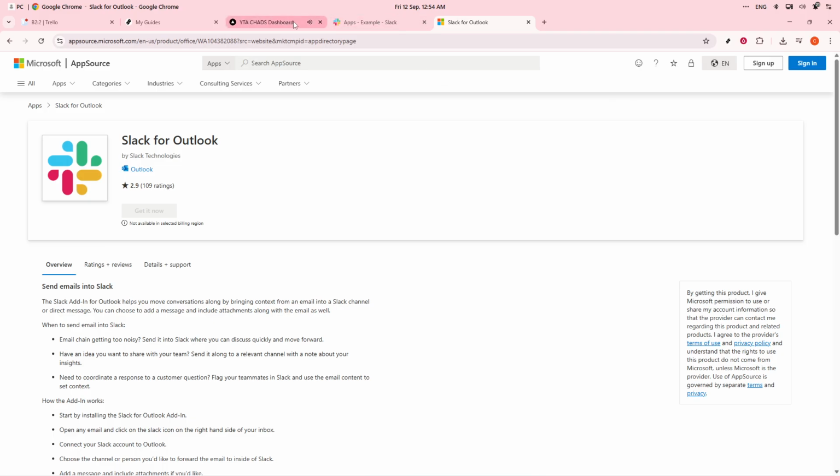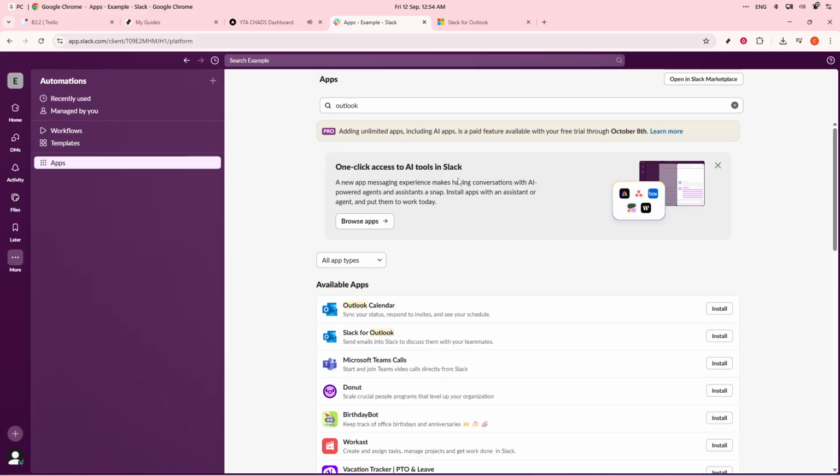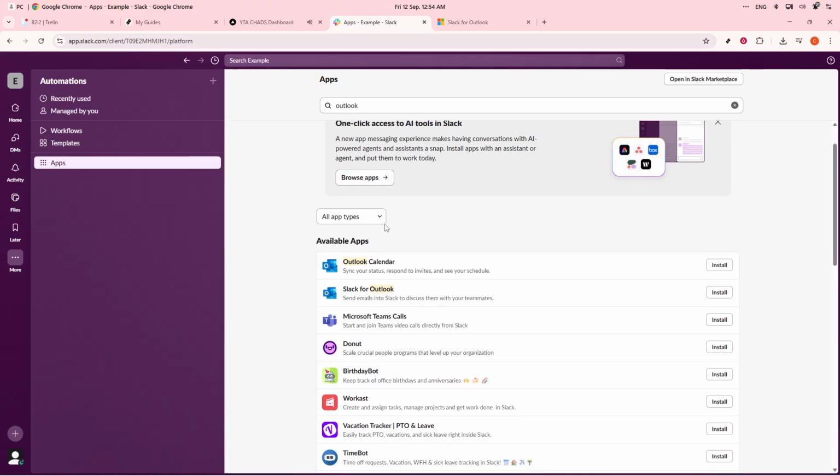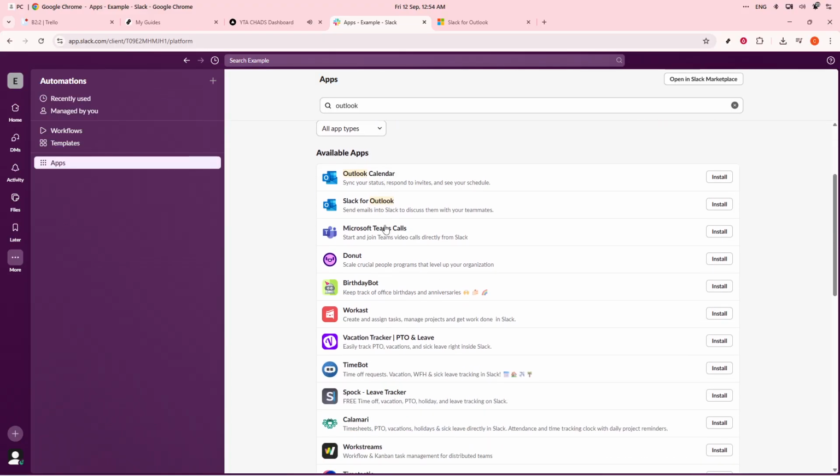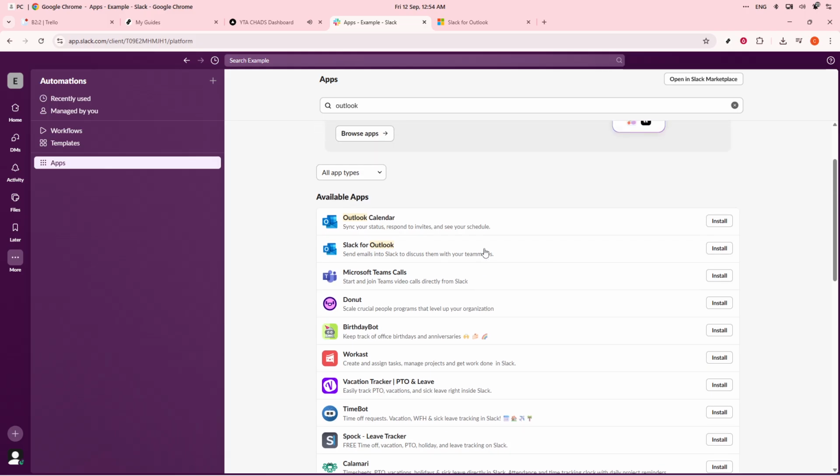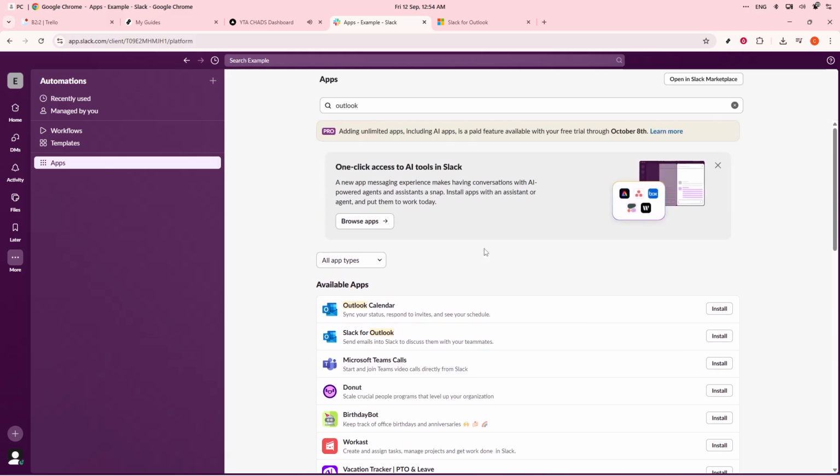Moving on, it's time to configure the integration to best fit your needs. You'll be presented with several options for what Slack should do with your Outlook data. Firstly, you can opt in to receive calendar notifications directly in Slack. This will send reminders for upcoming events, helping you stay on top of your schedule without toggling between apps.